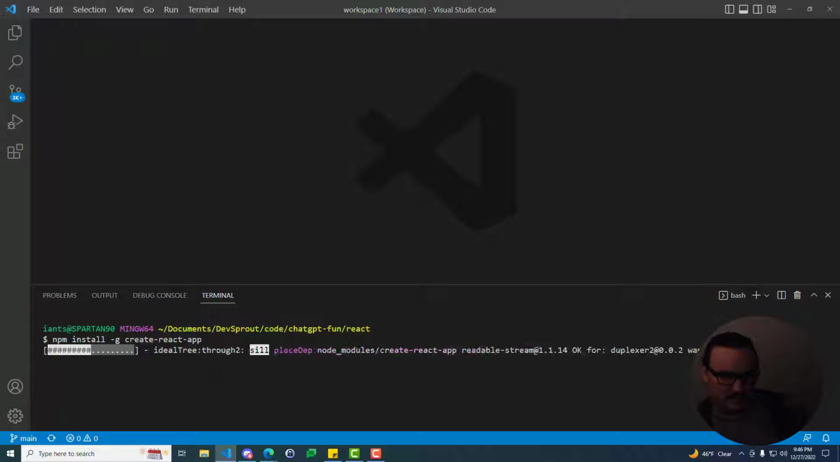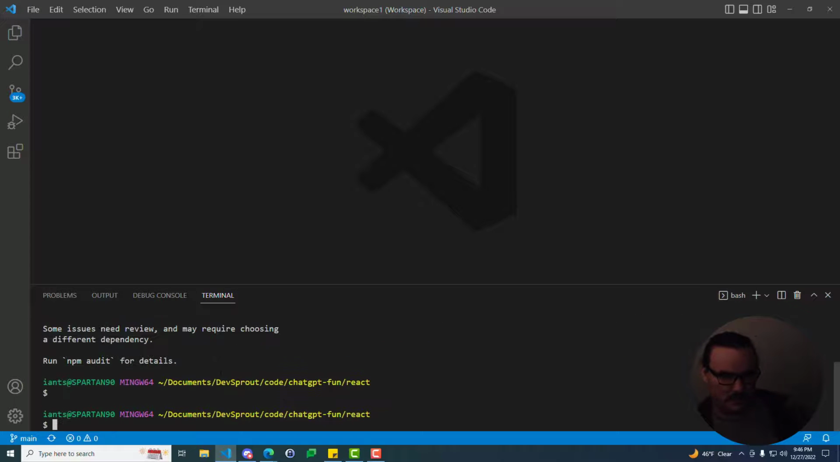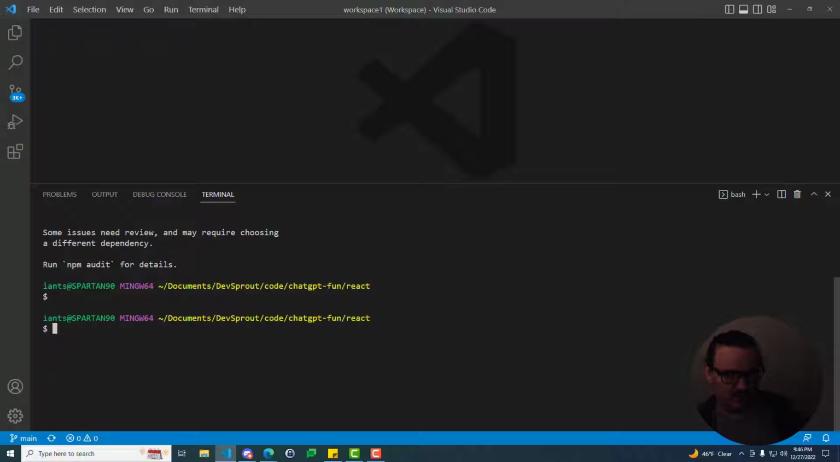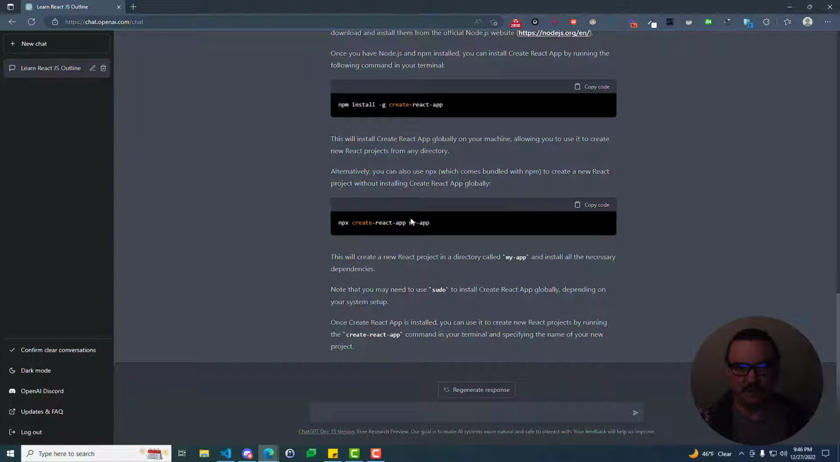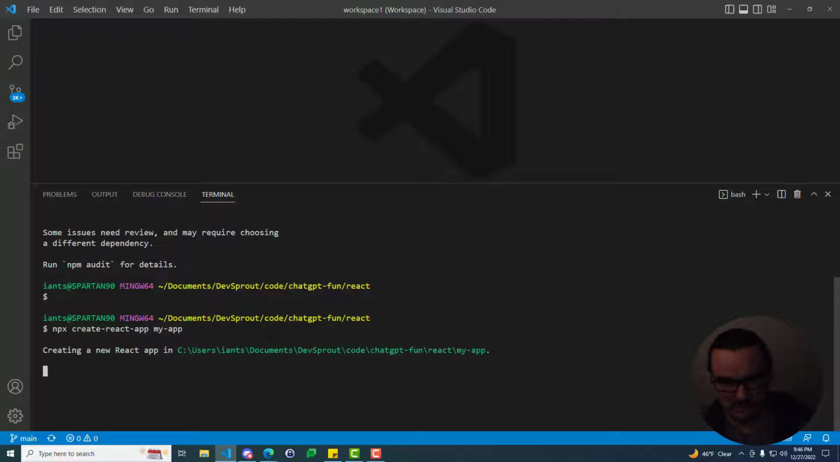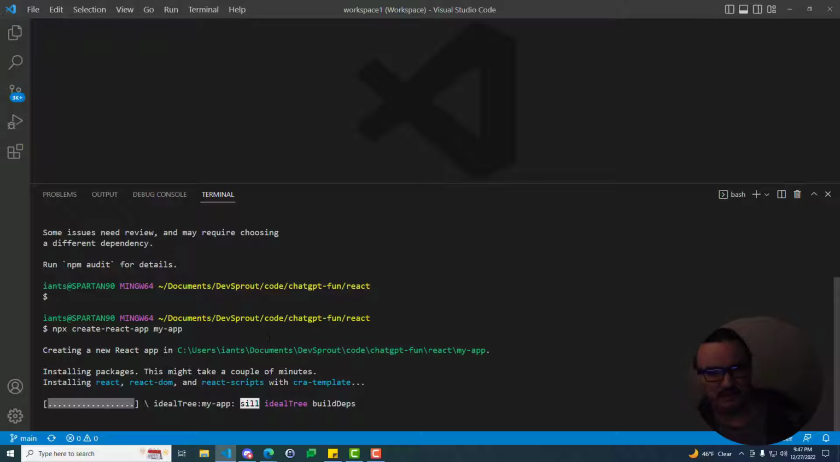I think I already have it installed, but that's interesting. What do we got here? All right, so we're going to ignore whatever's going on there, but I think we have Create React App installed now. This is saying use the npx create-react-app command to create a new app called my-app. So we'll go ahead and run that command. This might take a second because it has to create a lot of files and folders.